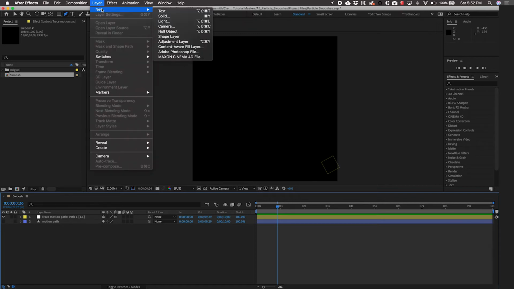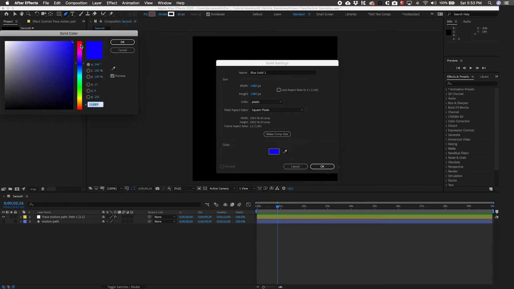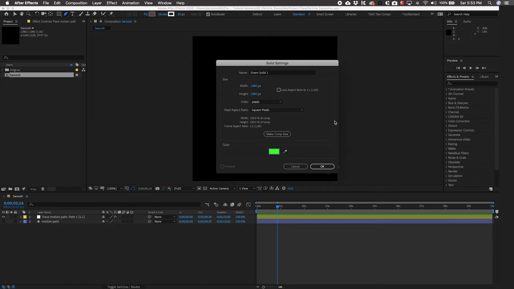Layer, new. I'm going to make a new solid layer. I don't really care much about the color. If I want to change the color of the swoosh, I'm just going to set that with a fill effect or something. So whatever color you make here is fine. If you want it to be orange or white or black or blue, no one cares at all. It's up to you. I'm always going to change the colors later, so it's not really a big deal for me. But I do want to make it the comp size. It's 1080 by 1080 again.